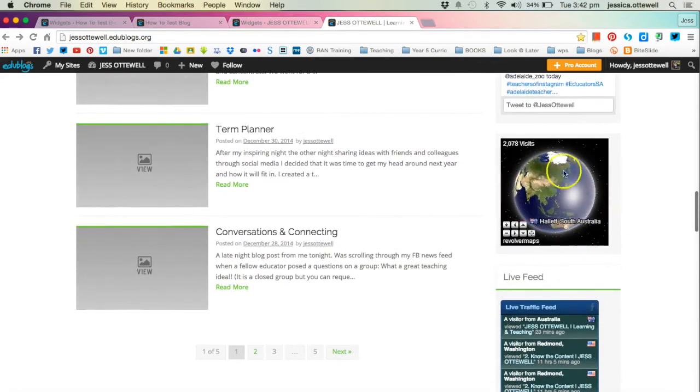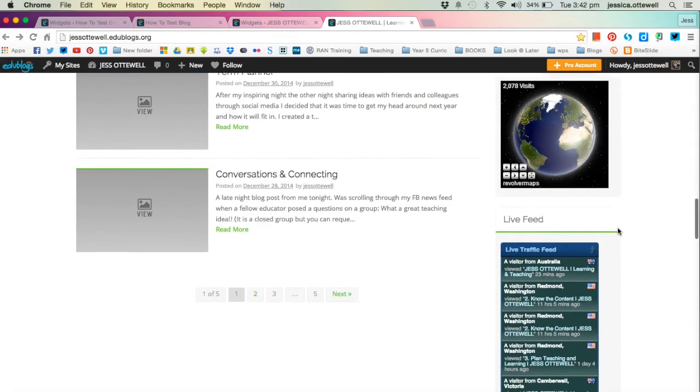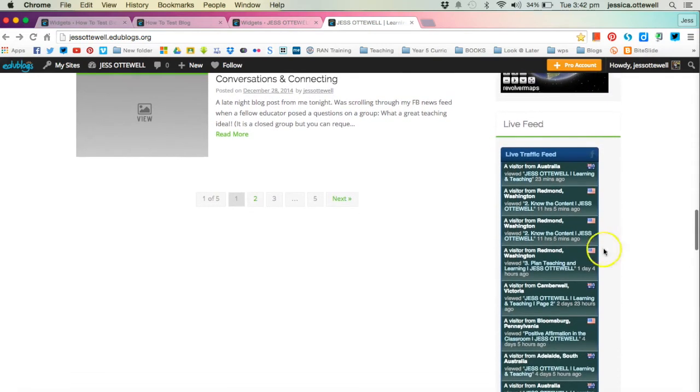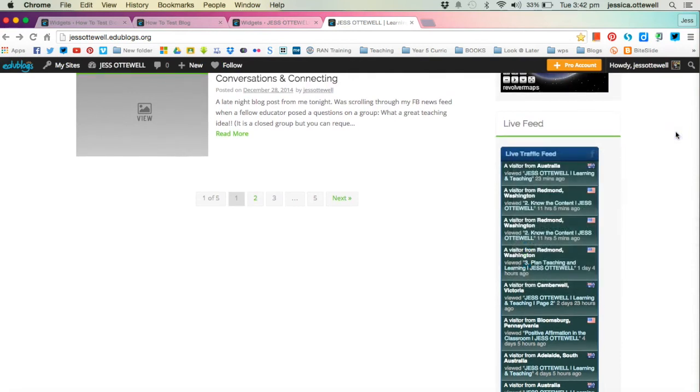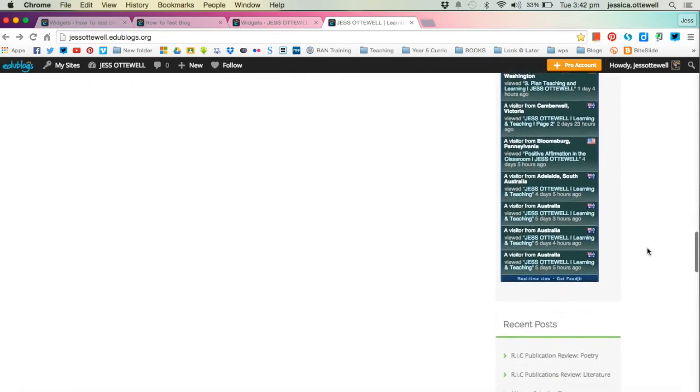Resolve maps, I can go through that in another blog post if you would like. Just let me know in the comments below. It's always fun to see what sort of visitors and where they're coming from. This one as well is a live traffic feed, and it tells you what blog post they have viewed and where they've viewed it from. So that one's pretty cool just to have as well.